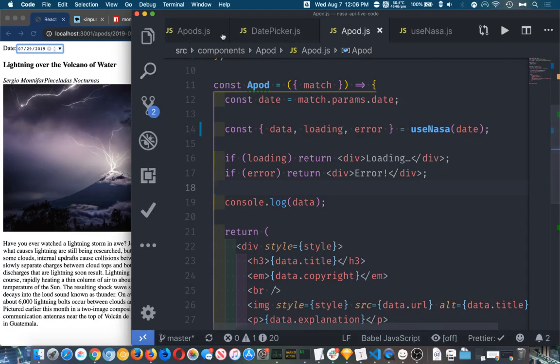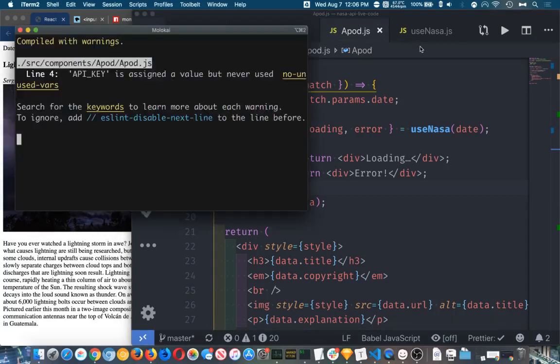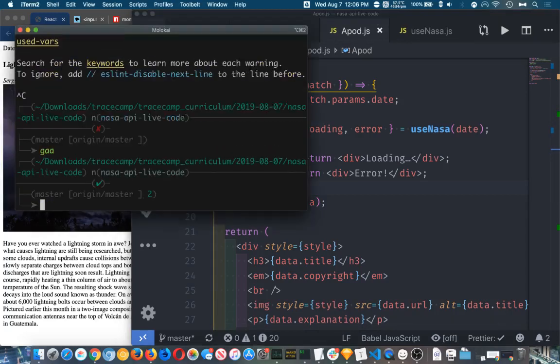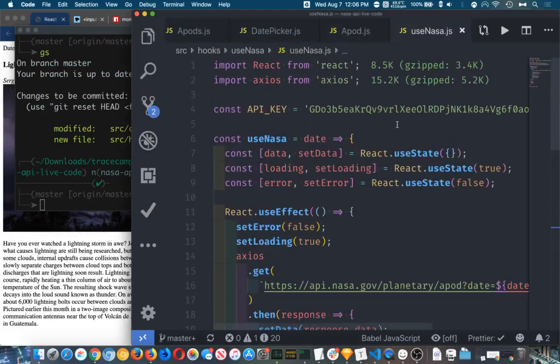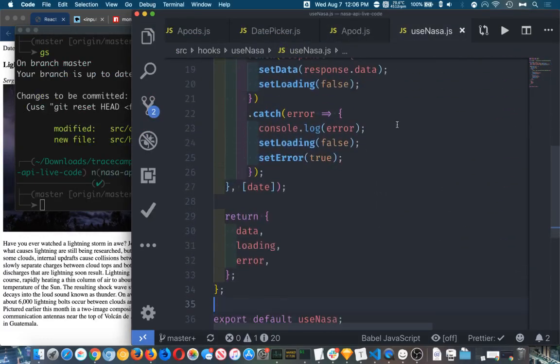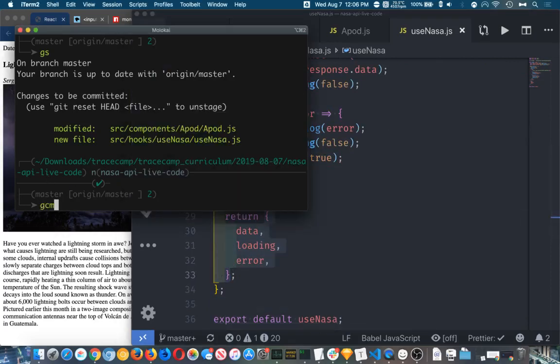I'm going to push all this code to GitHub real fast. And while I do that, look at your return statement inside useNASA and make sure you're returning an object with data, loading and error.